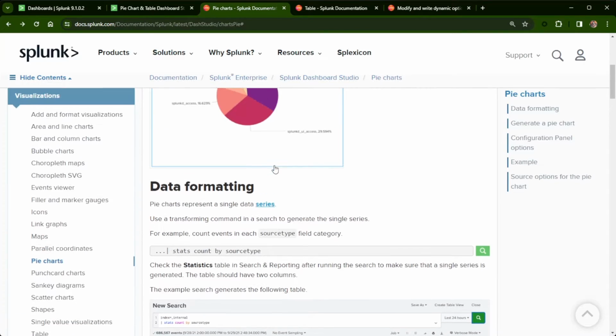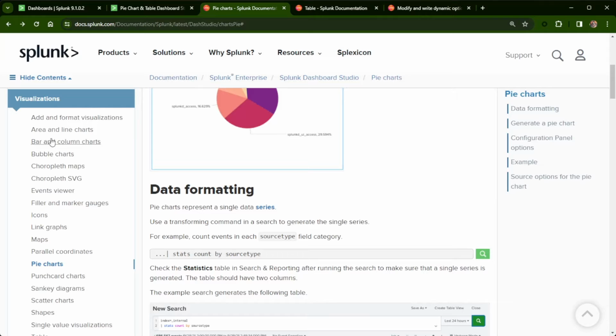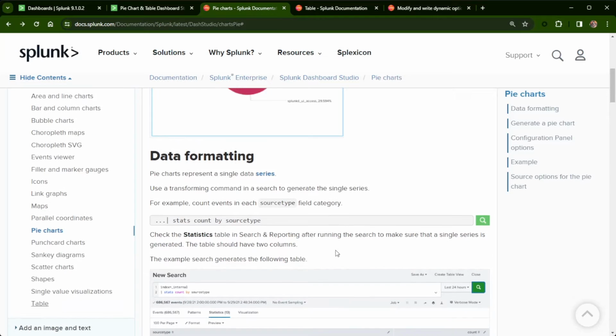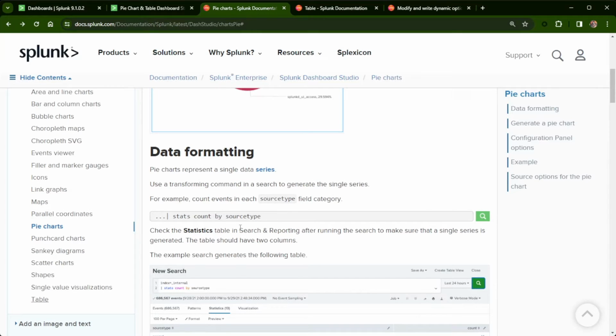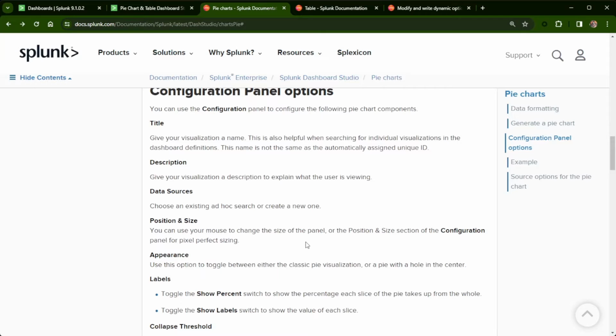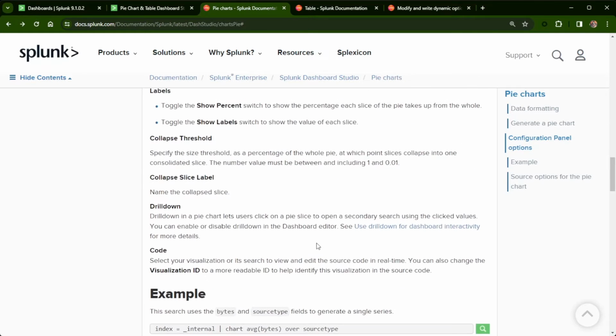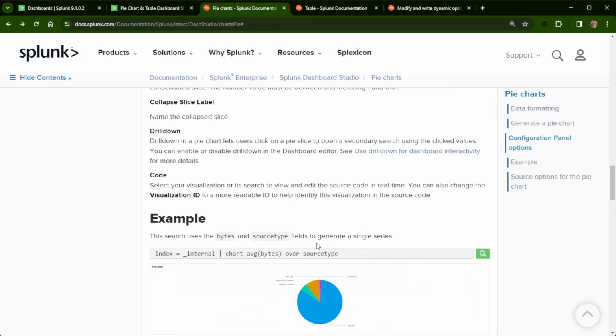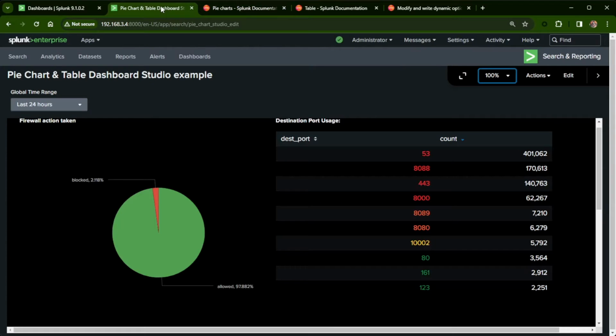Off to the left-hand side, there are other visualizations, and you can click on the menus there, which I did to bring up table, because I'm showing off some cool tricks with pie chart and table in this video for Dashboard Studio Builder. But here's how: stats count by sourcetype. You're going to have to format the data correctly so the pie chart will work. And then if you just keep scrolling down, there's how to configure stuff, or other configuration options, and I will be going in there and recreating this dashboard that I was showing on the first screen. I'm going to recreate this in this video.